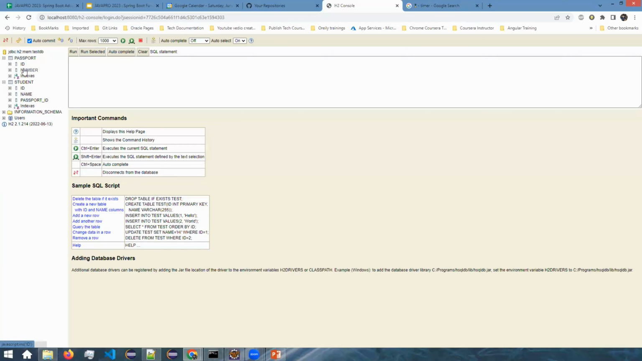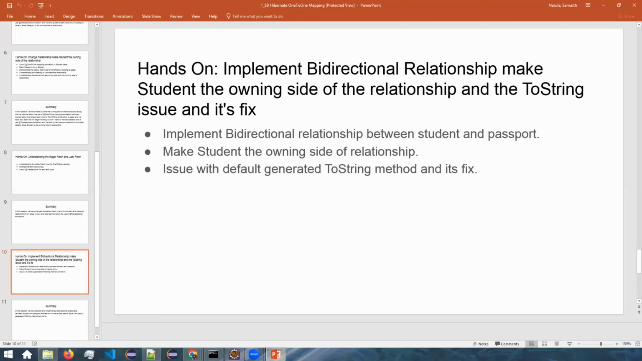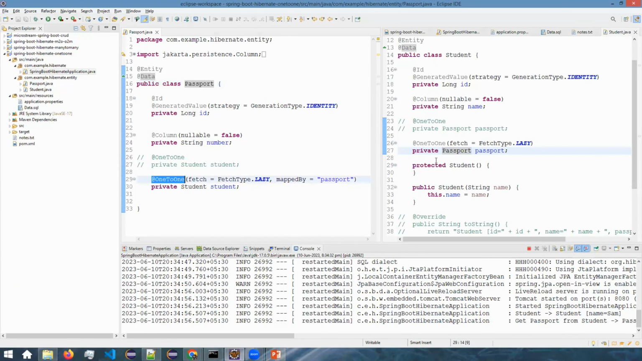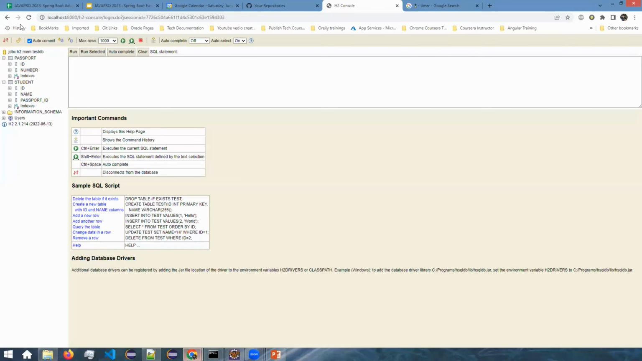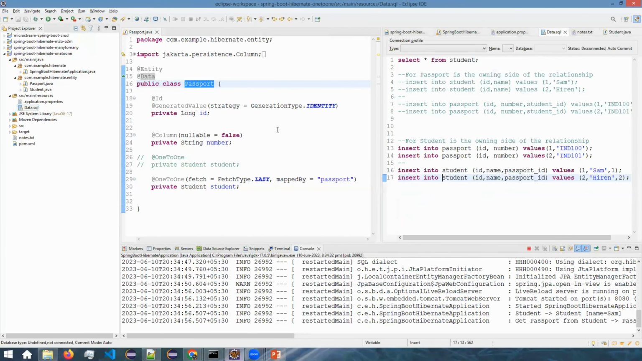Why does student have a passport ID and passport doesn't have a student ID? Although we are using this mapping annotation in both the classes, it's because we have used this mappedBy to mark passport as the non-owning side. So whichever becomes the non-owning side, it will not have a foreign key. Passport doesn't have a foreign key, but student is the owning side, so it has a foreign key. Now since student has a passport ID, we need to insert it that way. Student is the owning side, so we first insert passport and then we insert student, because student requires passport.